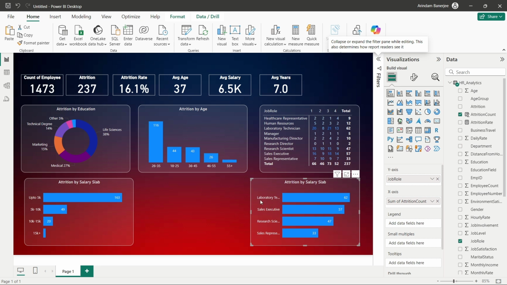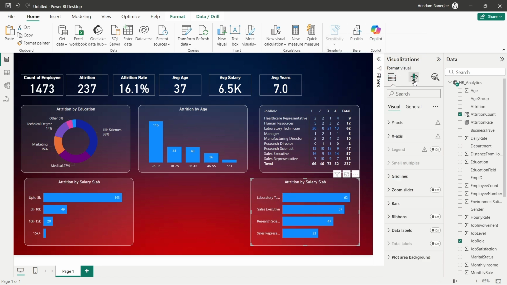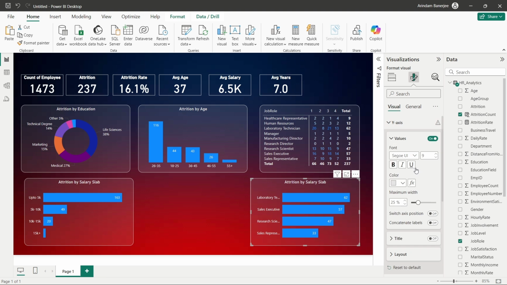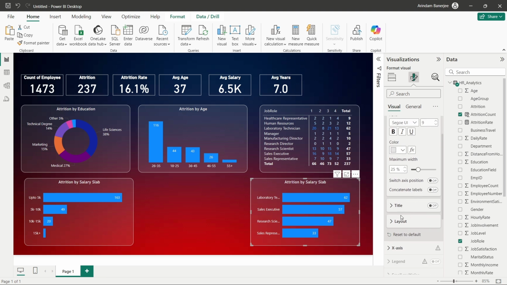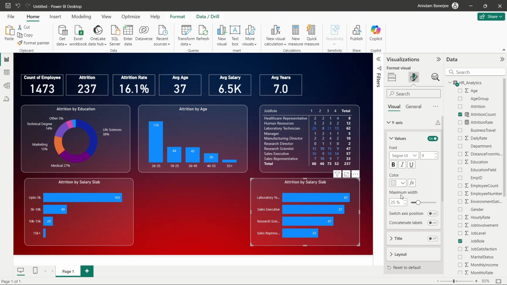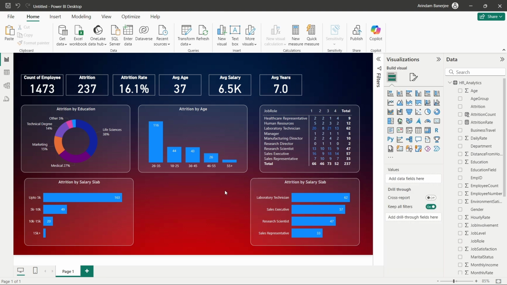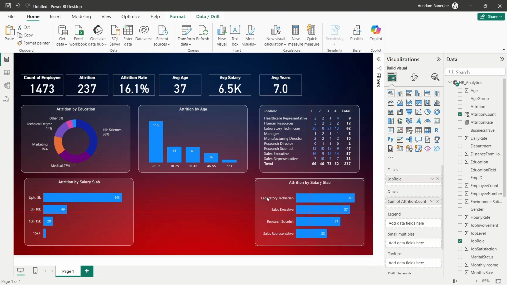Now we can see that here the name of the job role is not visible. So go to the format visual part, then in the y-axis, we need to increase the width. If we go with 31, 35, 34 is... 35 is good. Now we are left with the last chart.